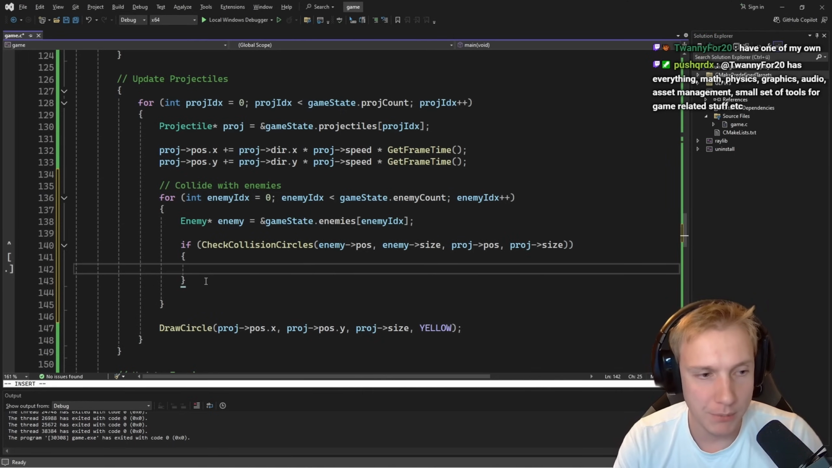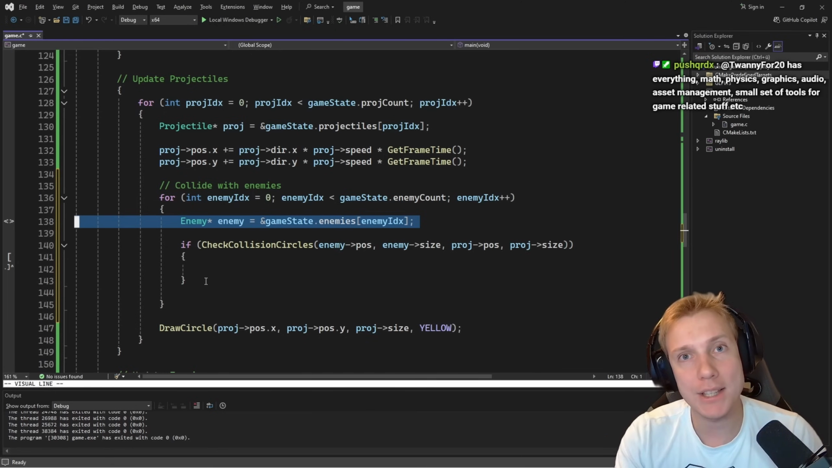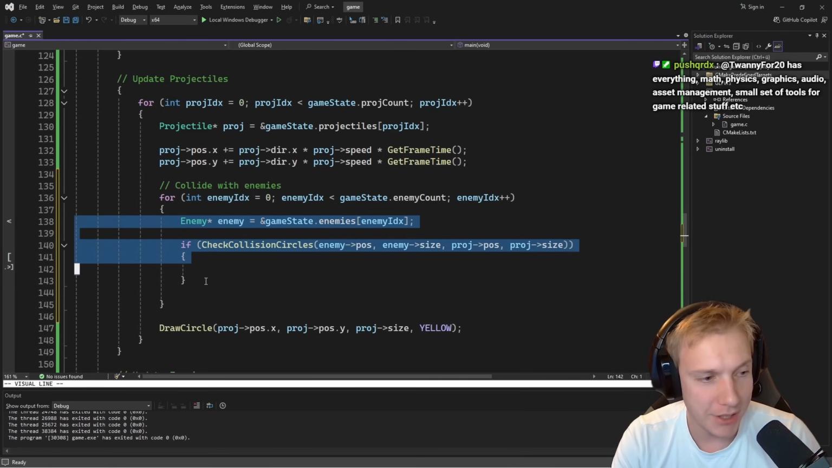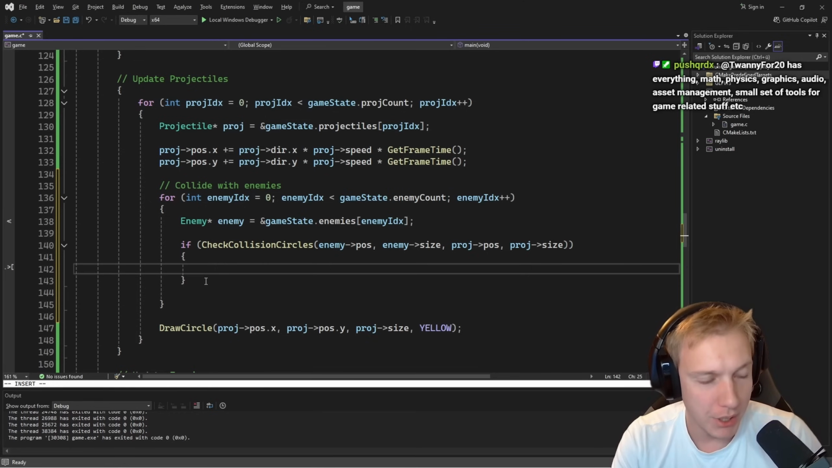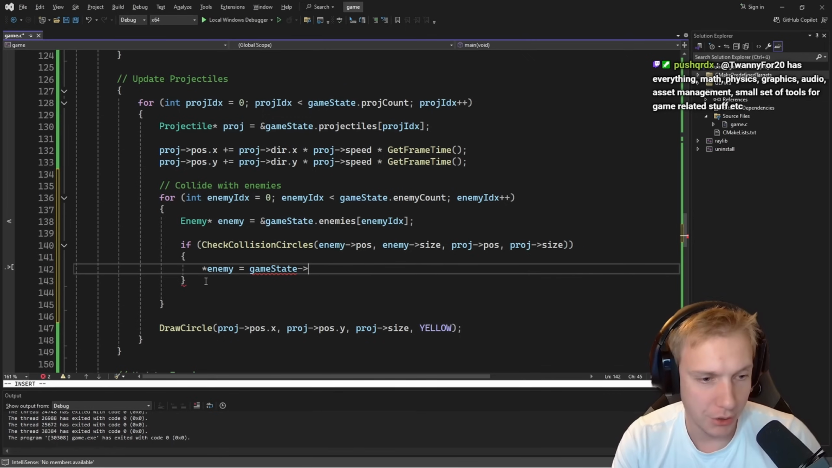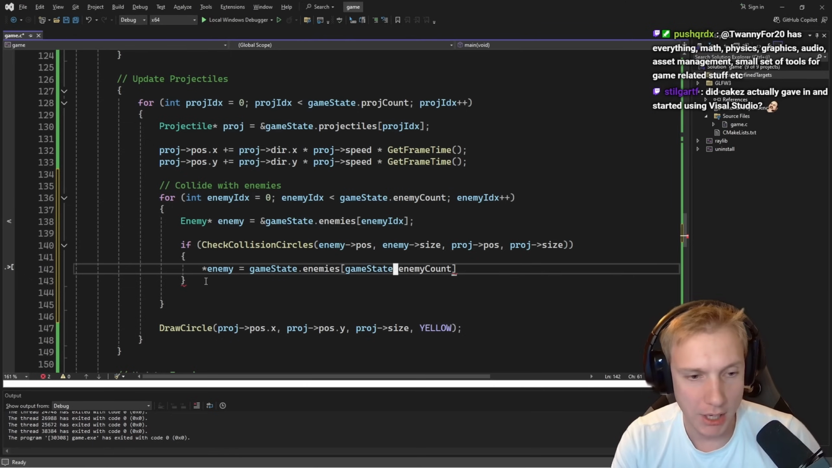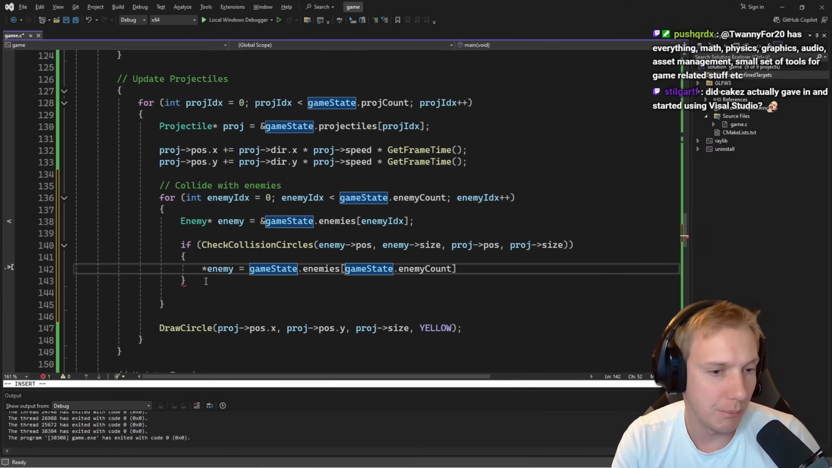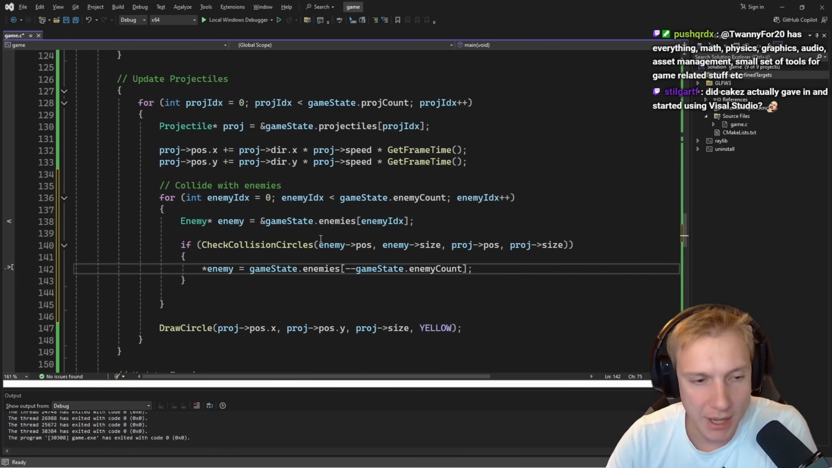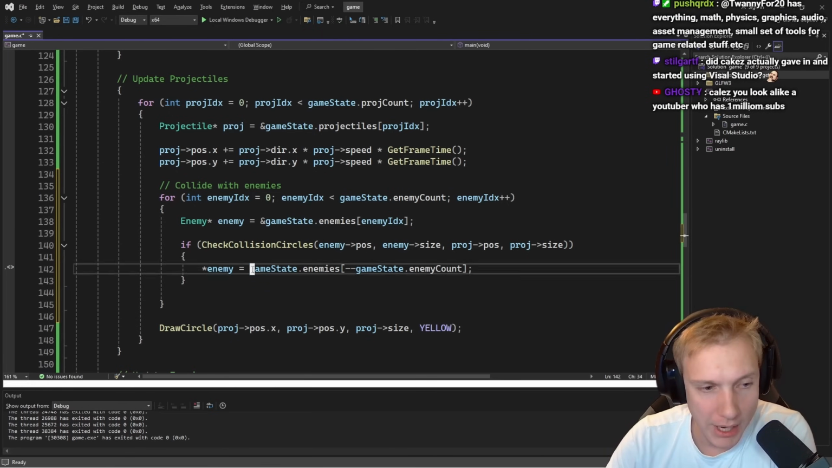And that's very simple. The way we kill an enemy is basically by just copying over the last enemy into the enemy slot. And that's actually done really easy. We set the value of the enemy to the value of the game state dot enemies on the last. So that would be game state dot enemy count. And we can't do count, but we need to do minus minus count. So what does that mean? We set the value of the enemy, so the data, to the last enemy.